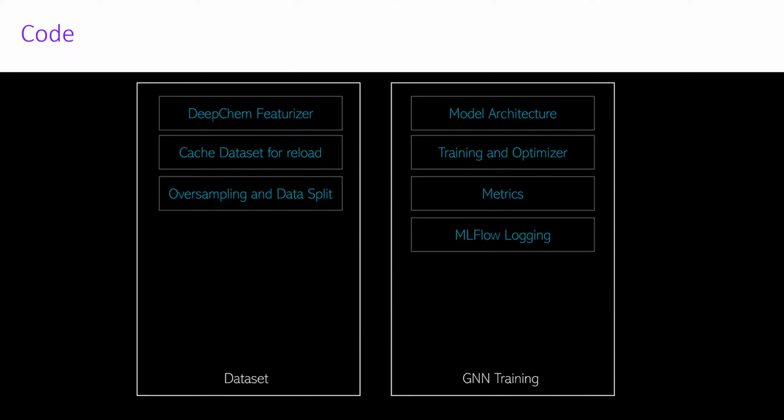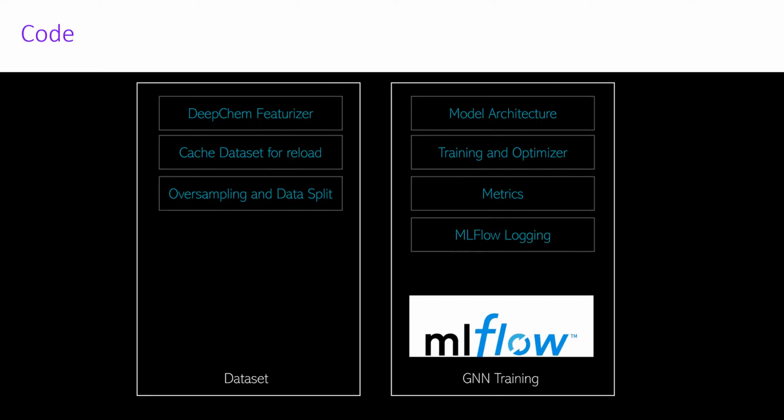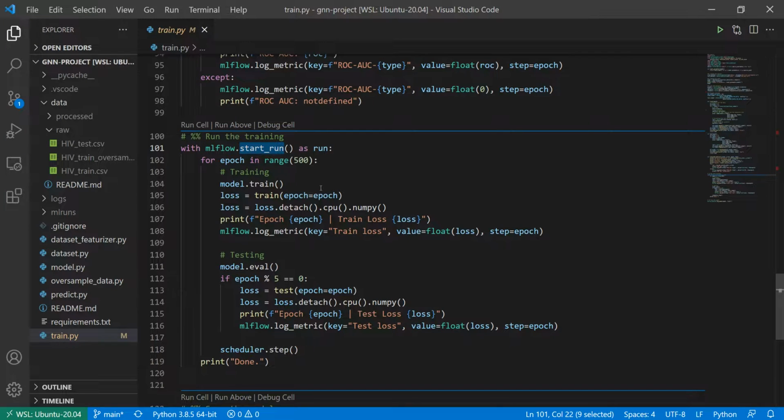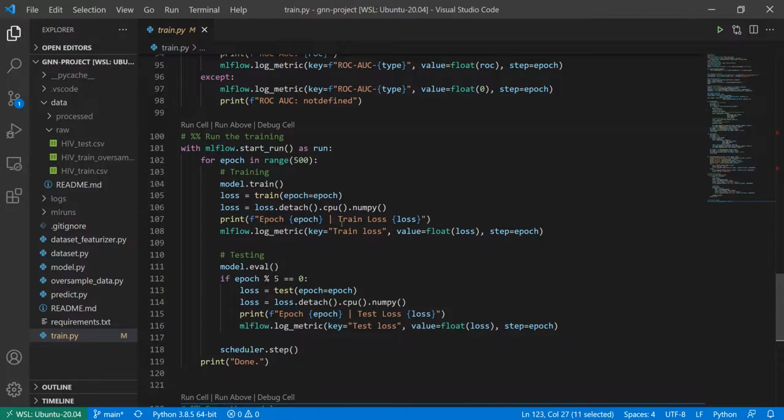Another thing I want to mention here is MLflow. As you might have already seen, I use this library to log all the metrics and the model. This not only allows me to track the training, but I can also use it later for deploying the model. It provides an API REST endpoint that I can use to get predictions from other applications. Logging works by simply wrapping everything in this start run function and then calling log metric or log model, and everything will be logged in a local database.